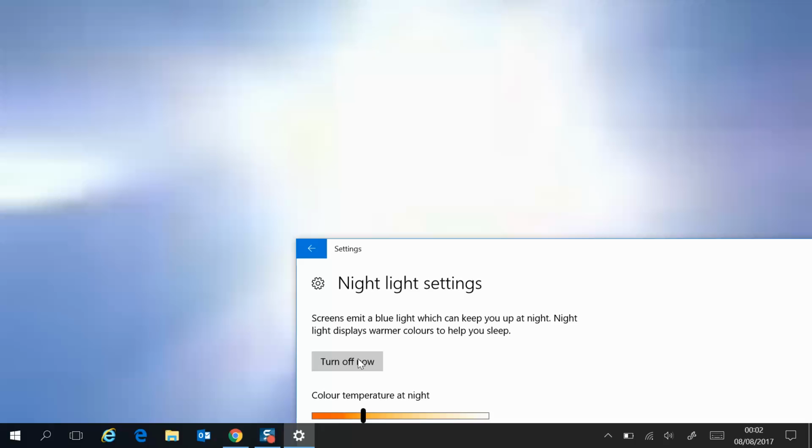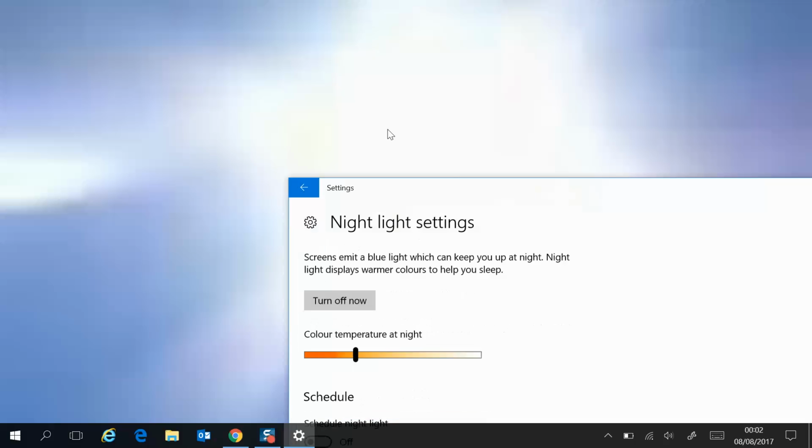And this is fantastic if you're working at night, in bed or whatever, with the lights off. It's just like wearing sunglasses. It's great. So that is in essence how it works.